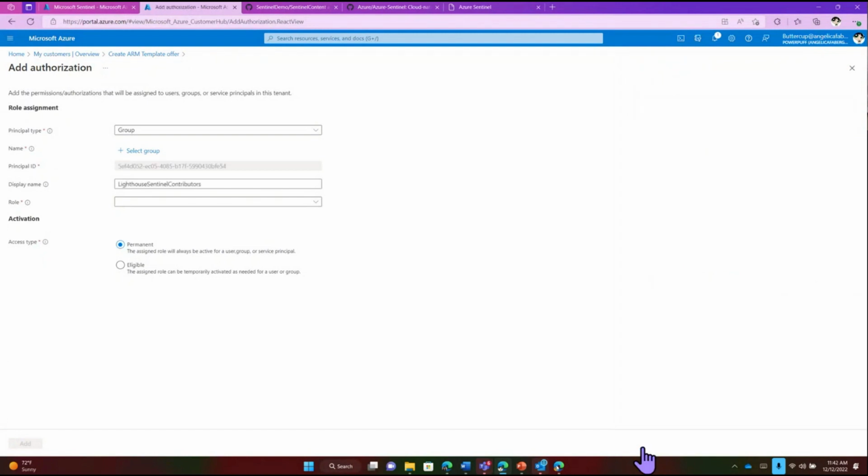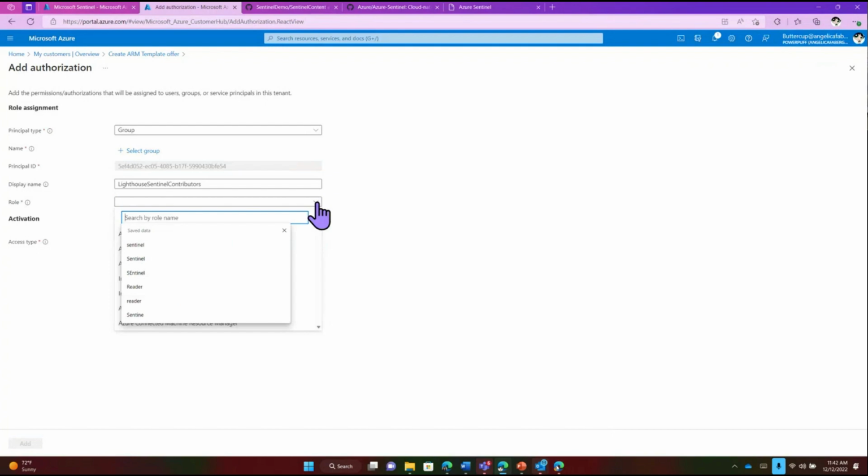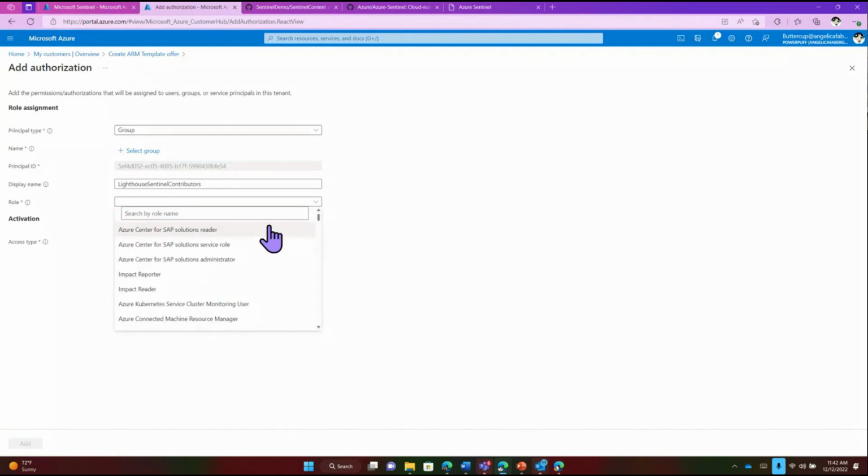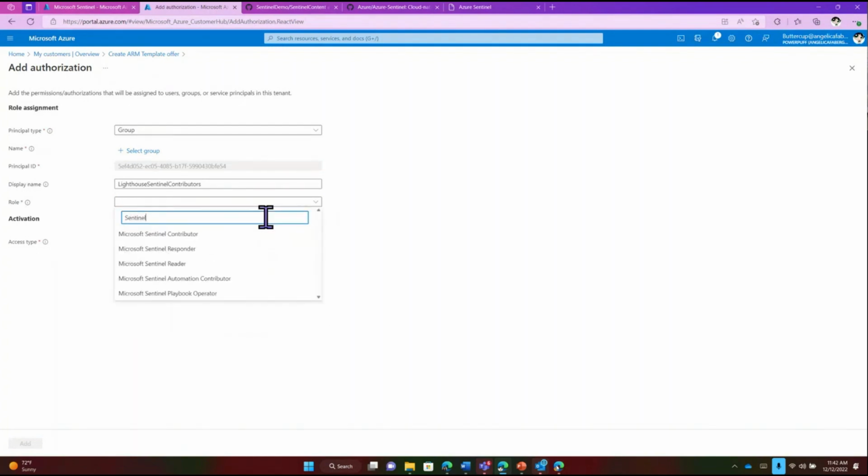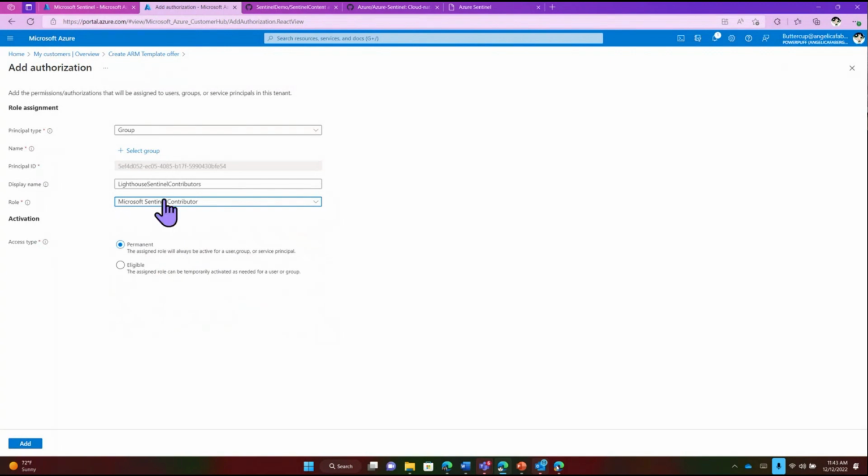So you can bring people in and out of those, and you can assign permissions based on membership to that group. And then you have these roles. In the case of Sentinel, actually, there was a new one added. This one's brand new. It was just added for a feature that I'm going to show you, but there's playbook operators now. In my case, I wanted to assign Sentinel contributors. So I put Sentinel contributors here, and I can either do permanent or eligible.